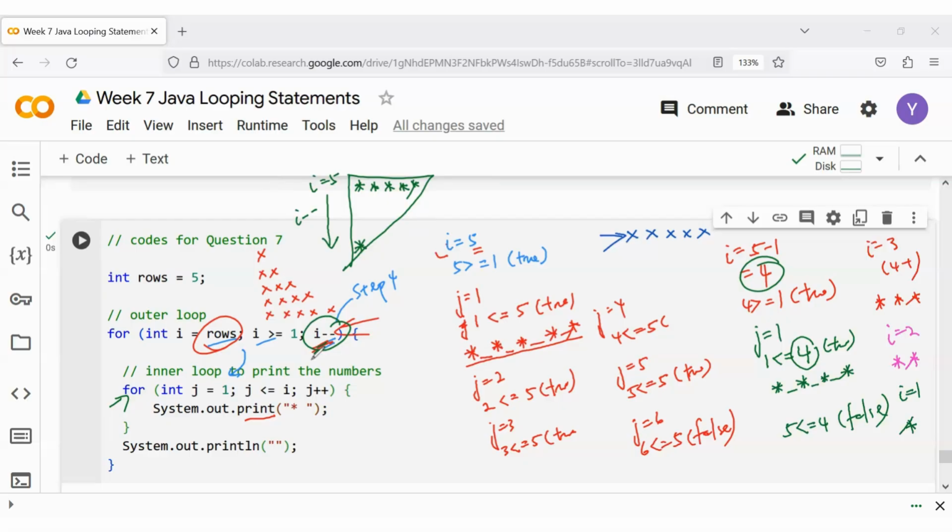So I hope you have a better understanding of how this looping works, specifically the nested looping, and how we can manipulate the initialization of i or the conditions to print different kinds of patterns in Java. So I think that's it for this video. Thank you very much.